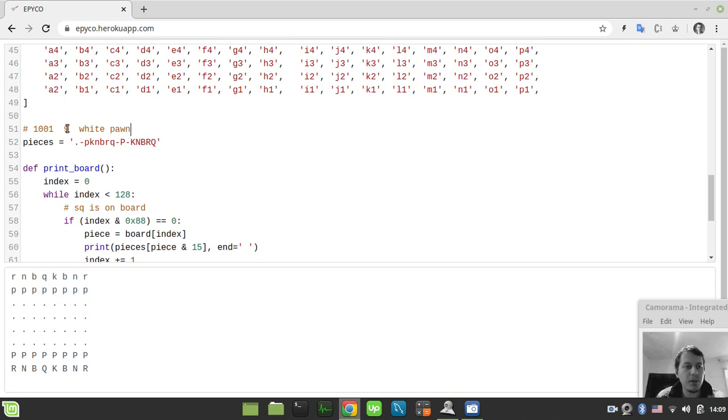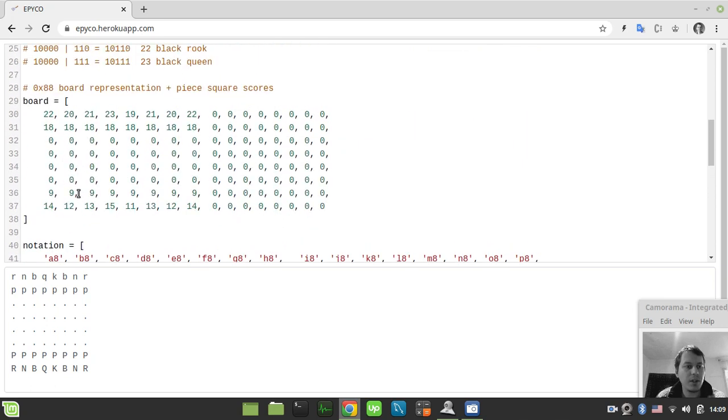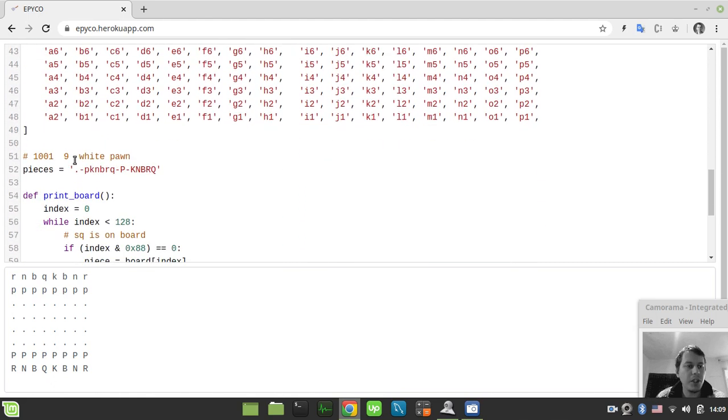So this number serves as the index in this array. So let's calculate the index: 0, 1, 2, 3, 4, 5, 6, 7, 8, 9. Here we have a white pawn, but actually the white pawn is not okay. The white pawn is actually 9. So this is pretty neat, but let's have a look. Say the rook. The rook would be 14.